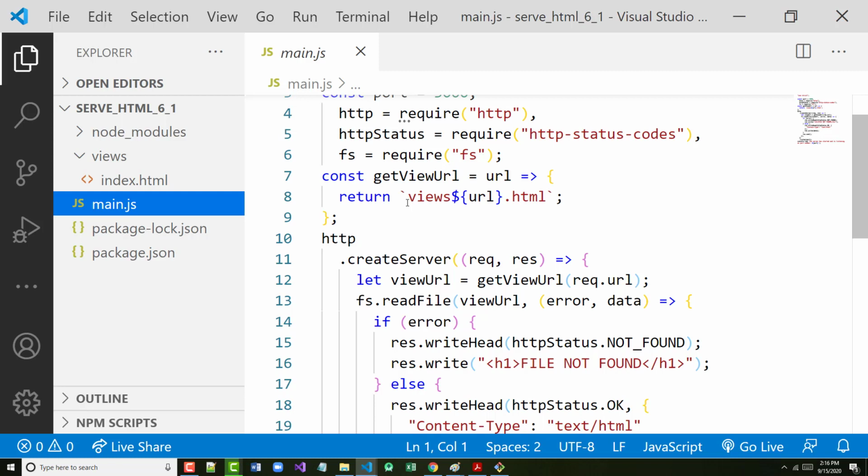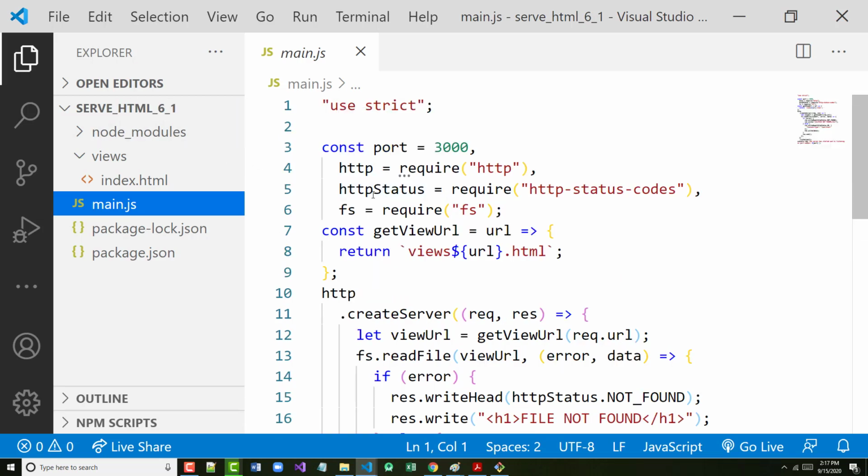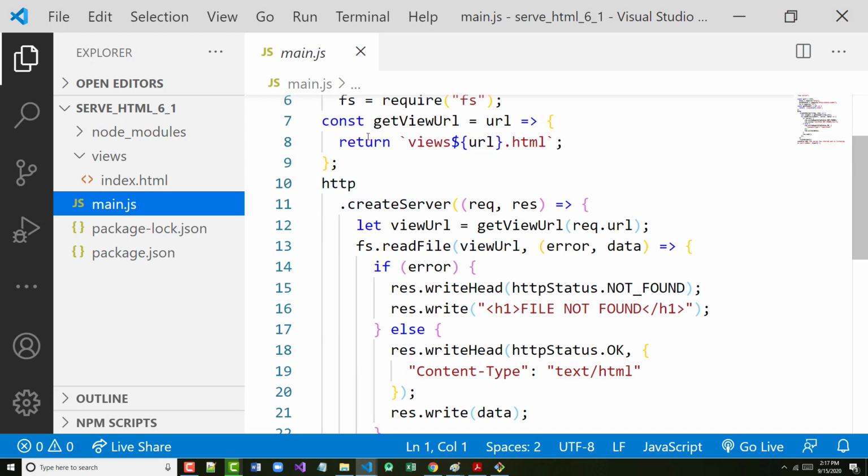I think the one that we have for 6.1, I think that's the one that's shown on page 63, because that's the one that's got the const get view URL, etc. All right. So we're going to try this one more time.